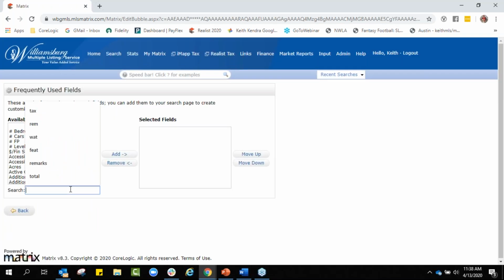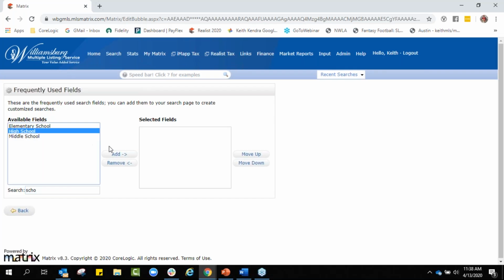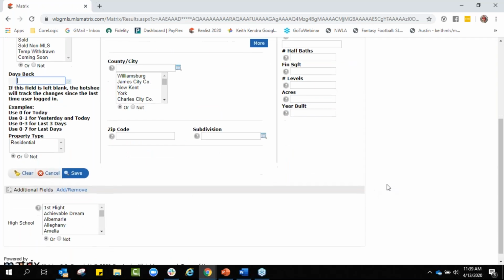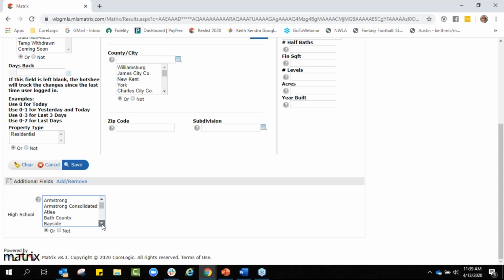So one way is I can go in here and type in school, and I can actually use the high school field. Now remember, this is only as good as what the listing agent types in for high school. So if I come down here, now I could just come in here and pick the school districts that I want, okay? But that's going based off of what the listing agent picked. You know, if it's actually in one and he made a mistake and it really should be in another one, it's only going to get what the agent did. Which it depends on your area.